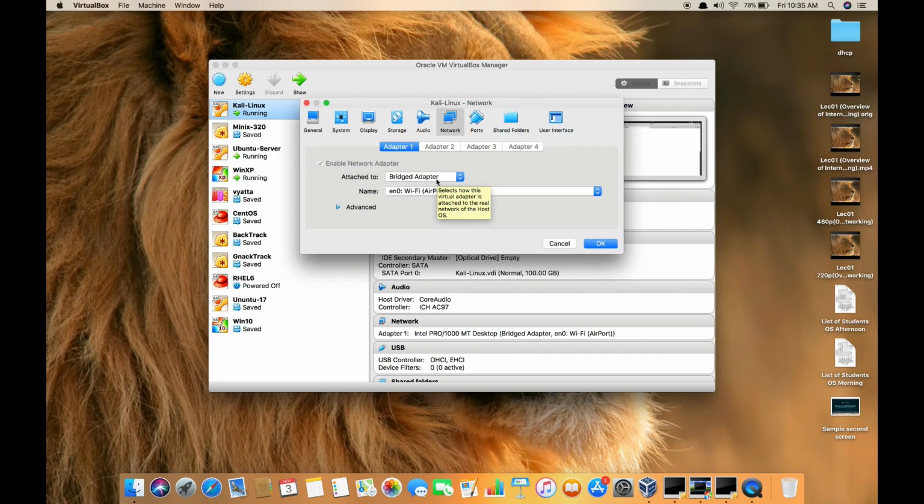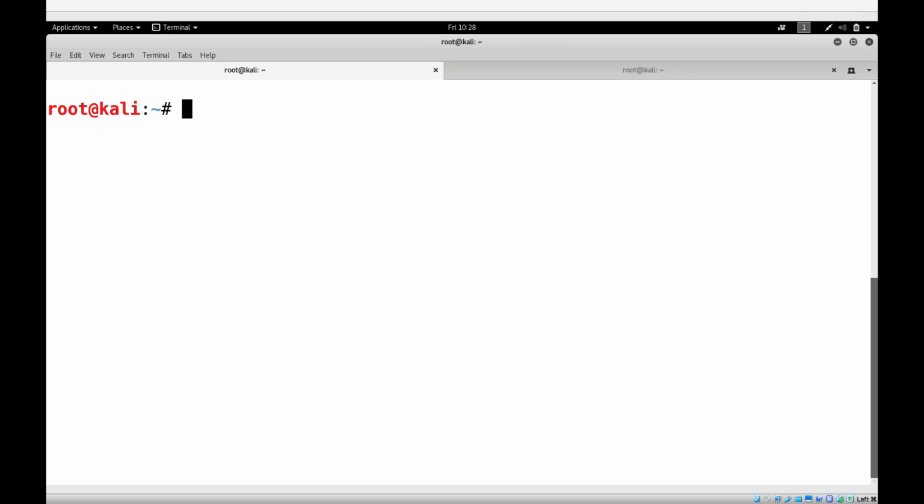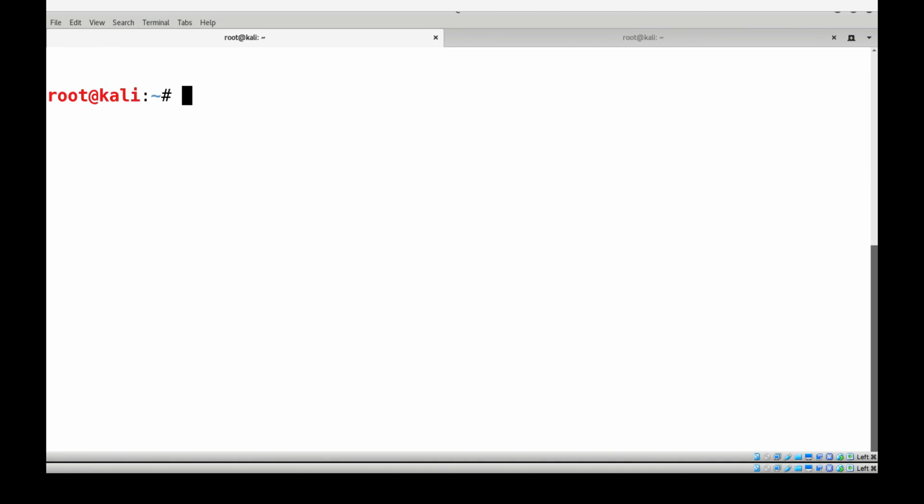There are a lot of advantages of using a bridged adapter as a new user. If you use a bridged adapter, every machine will have its own unique IP address, which in my case is automatically assigned by the PTCL broadband router to which my host OS, that is Macintosh, is connected. In your case, it may be the DHCP server of the university network.